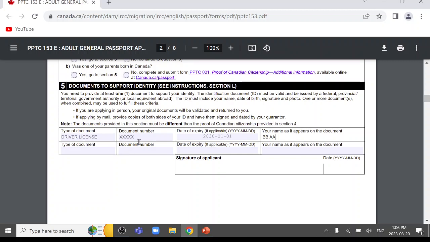If you apply in person, the original document will be validated and returned to you. But if you are applying by mail, provide copies of both sides of your ID and have them signed and dated by your guarantor. So I recommend you apply in person, because you don't need to be worried about losing those IDs or any important documents. Because if you apply by mail, you need to submit the original certificate of Canadian citizenship, these kinds of important documents.